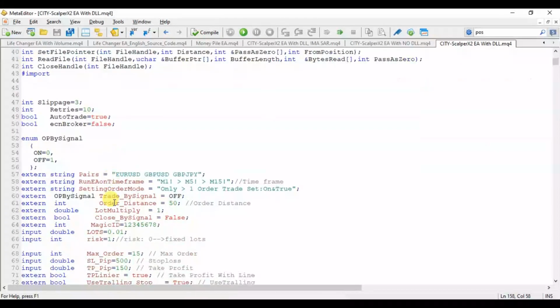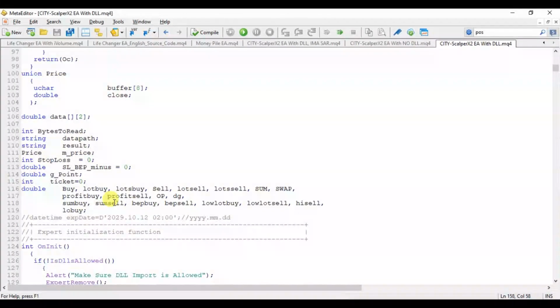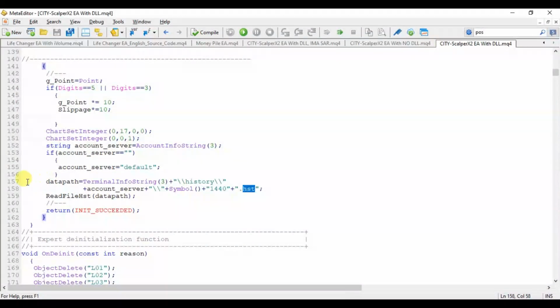Now moving down, in line number 157, here you can see that this expert advisor reads the history daily candle HST. HST is the extension of a history file. What does it mean, reading history? It means that the expert advisor already knows whether the coming candle is a buy candle or a sell candle. Therefore drawdown is very low.